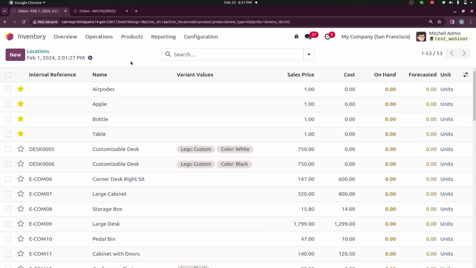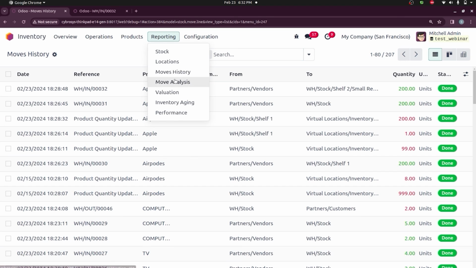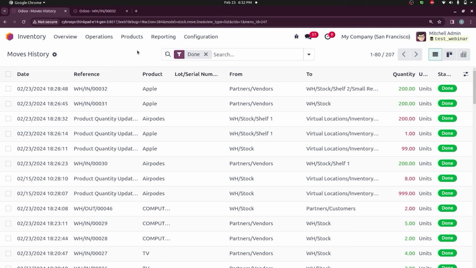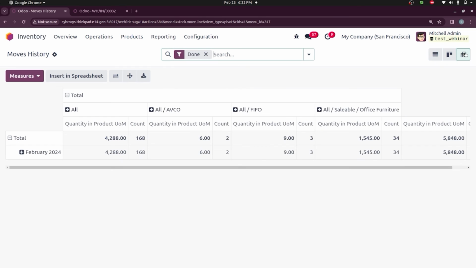Then let's move to the next report, which is moves history. This moves history and moves analysis, both are comparable as well. Here the movement of product is displayed according to stock. The date, reference, product, lot and serial number, from, to, quantity and status are visible here. Then there are different views like list view, Kanban view and pivot view.